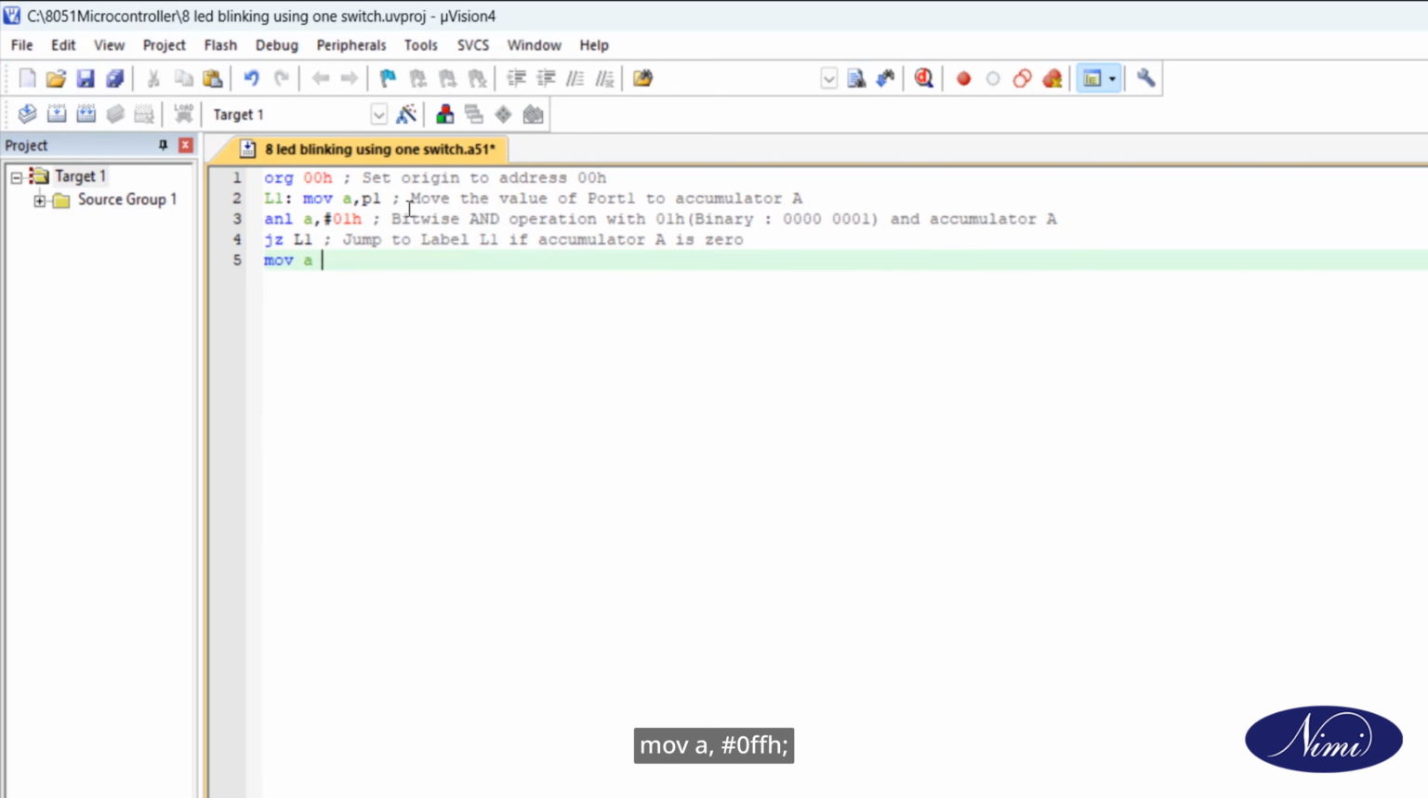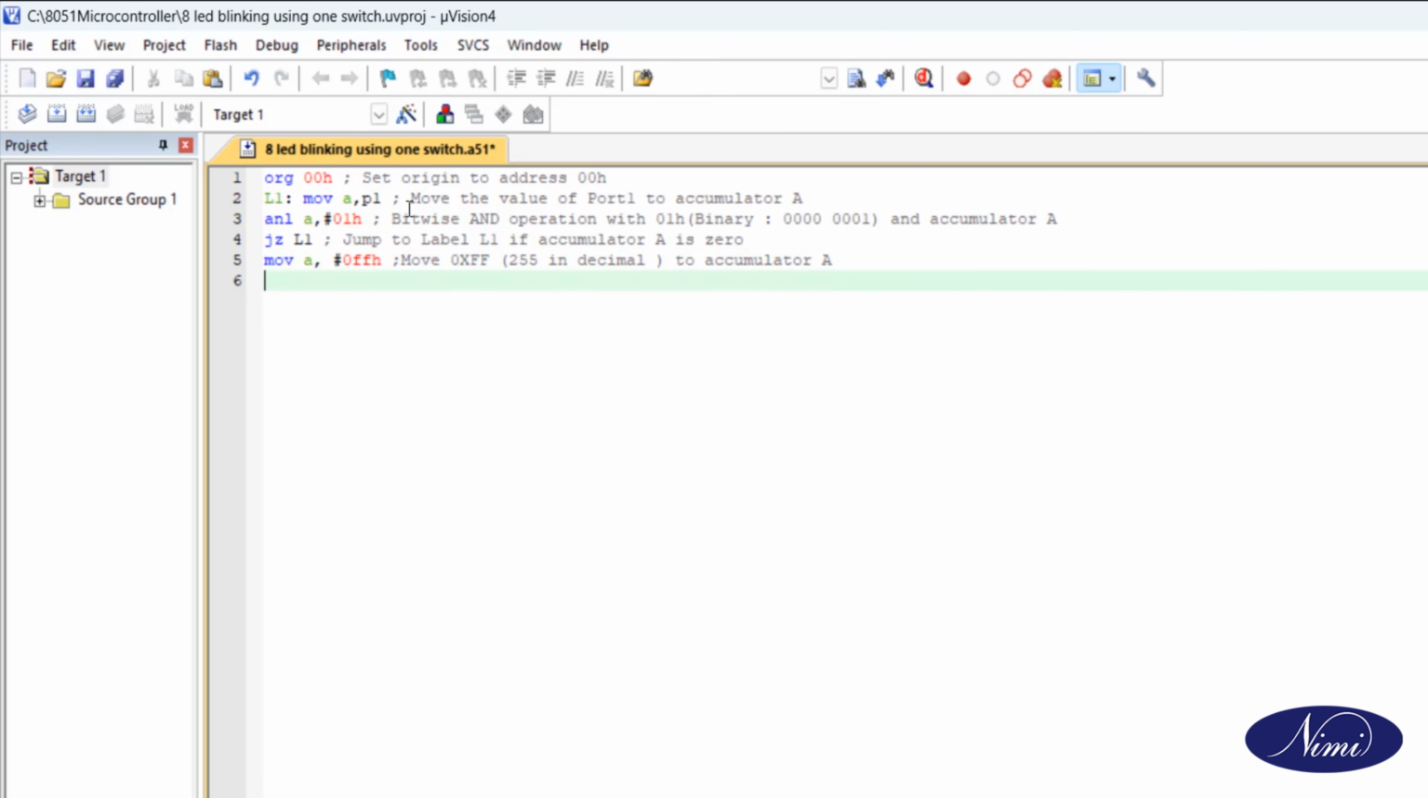MOV A, #0FFH. Now move the hexadecimal value FF to the accumulator register A. According to the hexadecimal value, the LEDs will be blinking. MOV P2, A. This defines moving the value of accumulator A to port 2. This port acts as an output port.